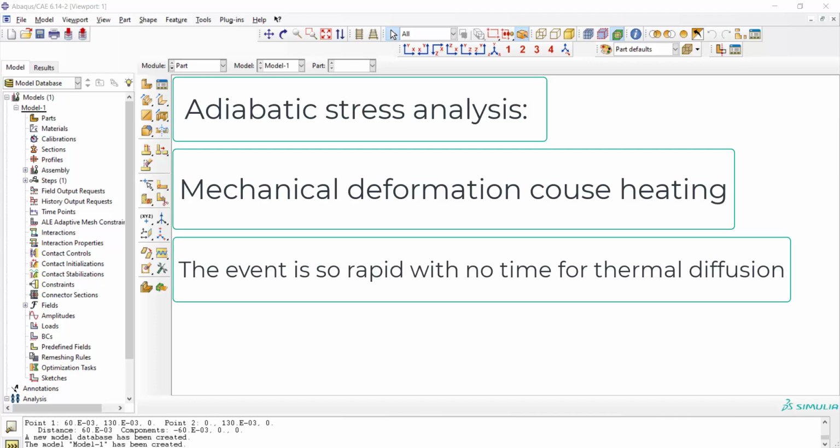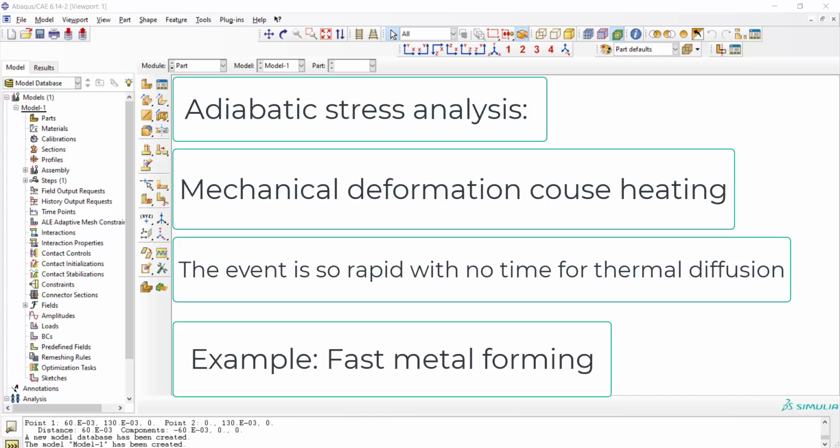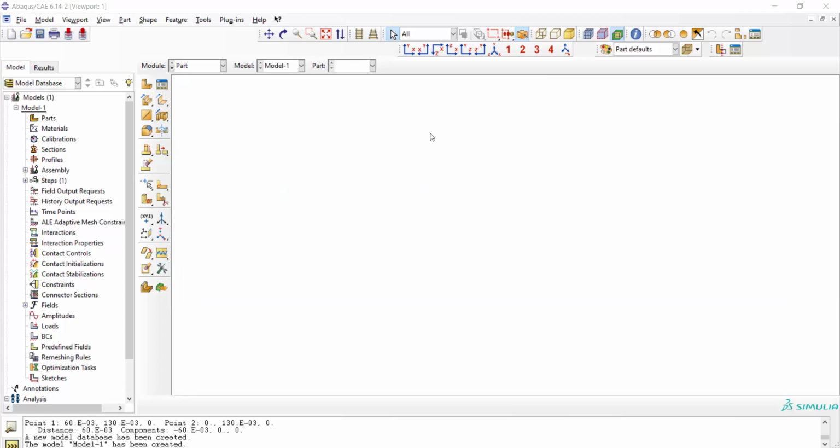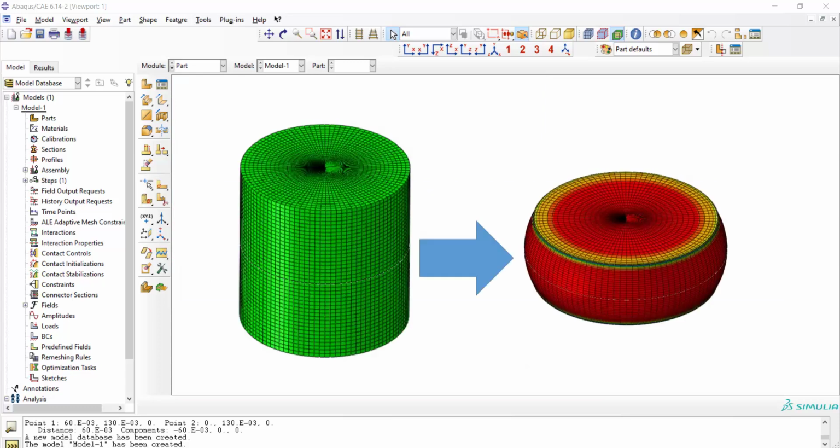In cases that the event is so rapid that there is not enough time for thermal diffusion, we can use adiabatic analysis. Otherwise, we should use coupled temperature displacement analysis. High-speed metal forming is a common example of adiabatic analysis. In this video, we are going to model fast upsetting of a cylindrical billet at ambient temperature.